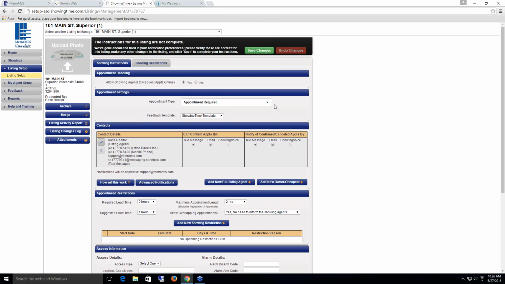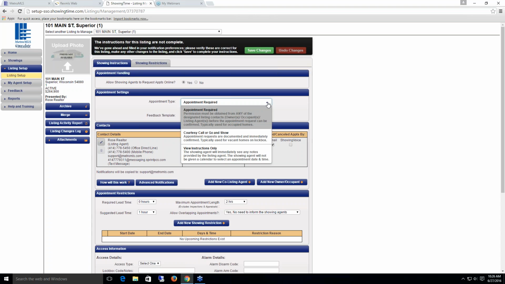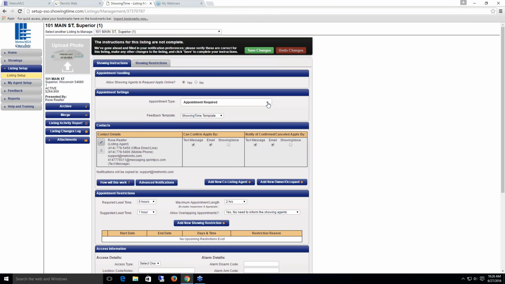If you're doing yes, you can do your appointment type. So the go and show, appointment required, view instructions only. And then you can choose your feedback template. So this will always say showing time template.